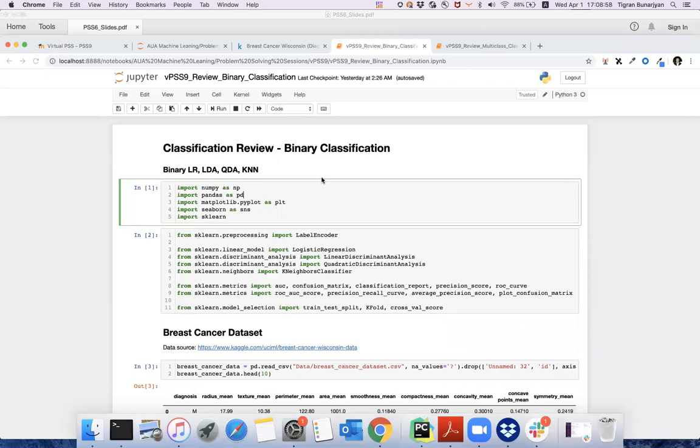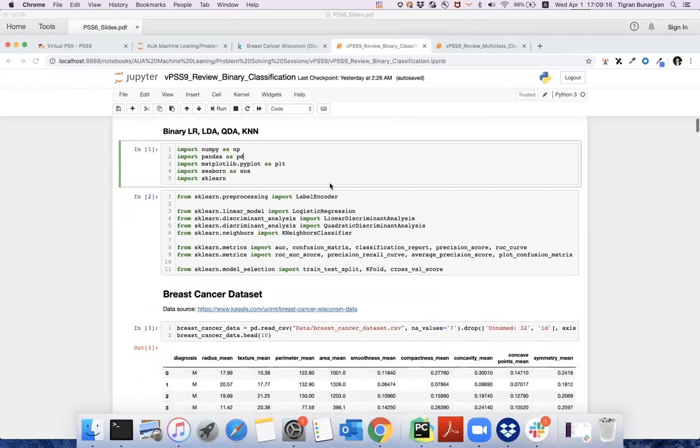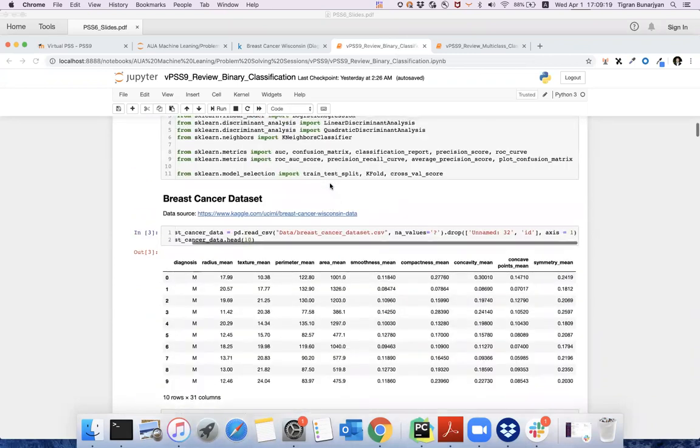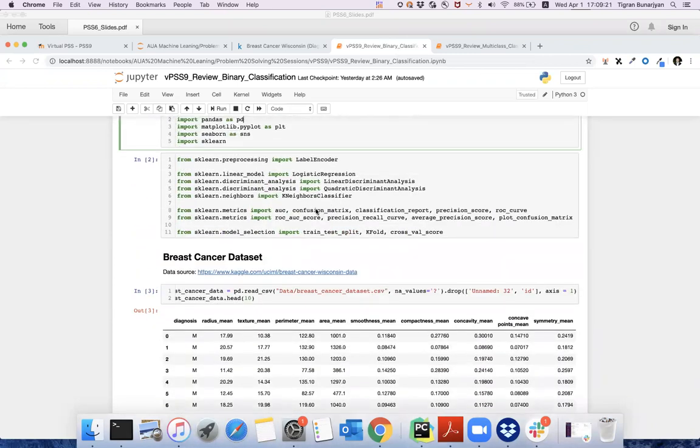Okay, so as you know, you have a midterm on Saturday, and today we will have a review session on binary classification and multi-class classification. We will look into the accuracy metrics, the performance of the models, and we will see some comparison of the models and understand which model to select based on the accuracies.